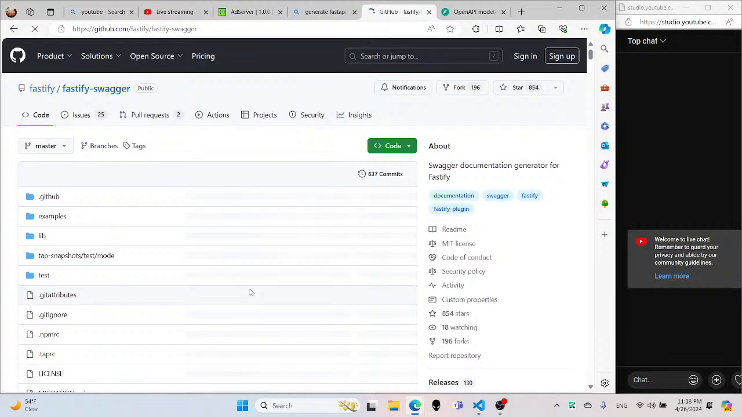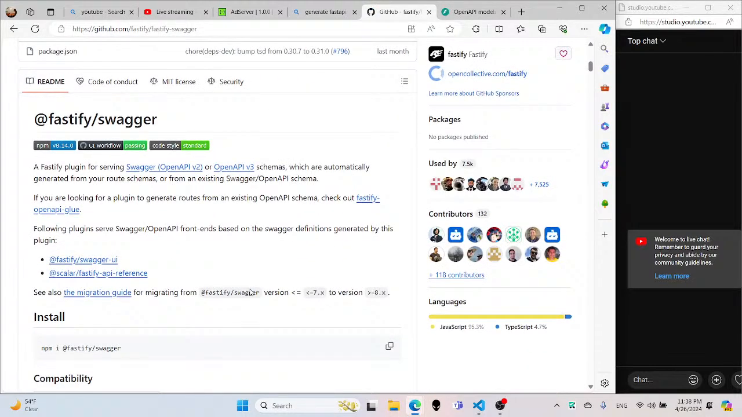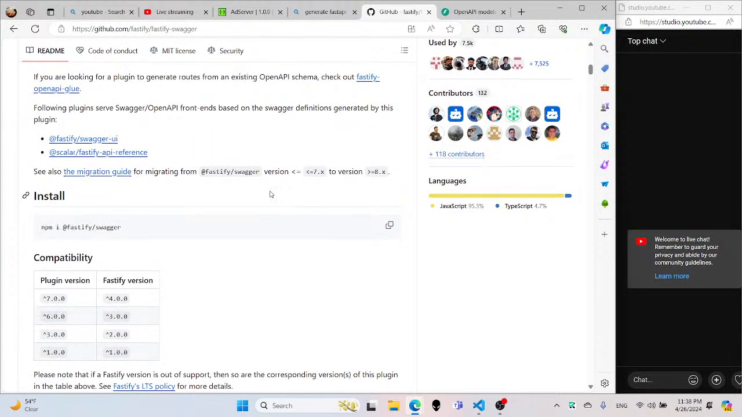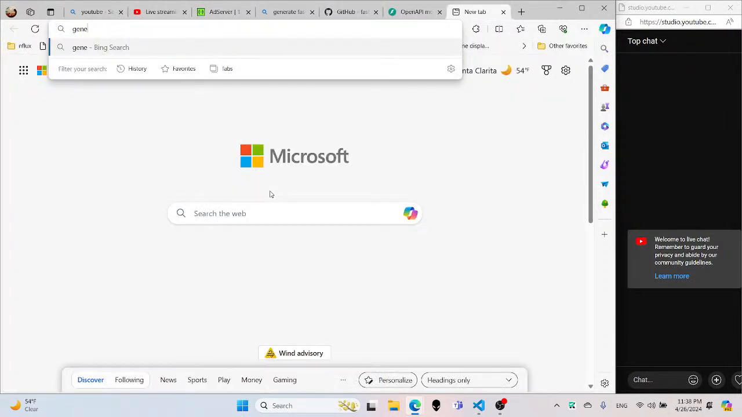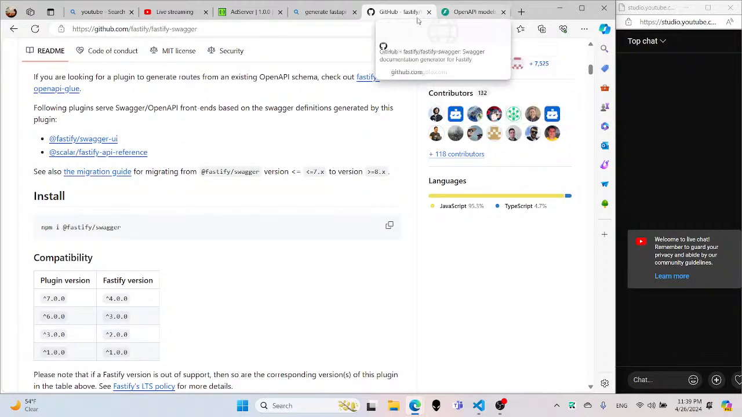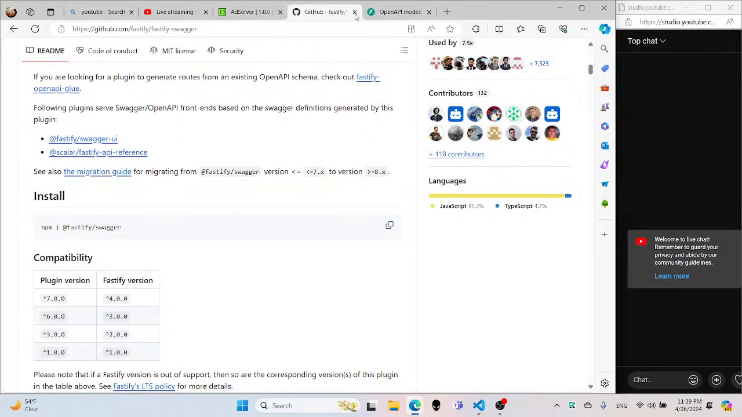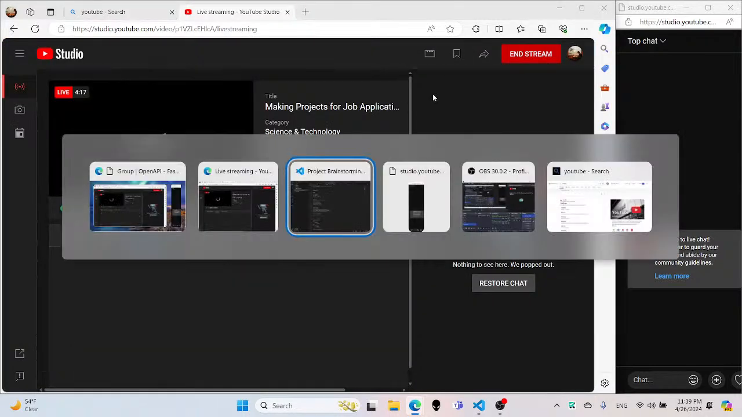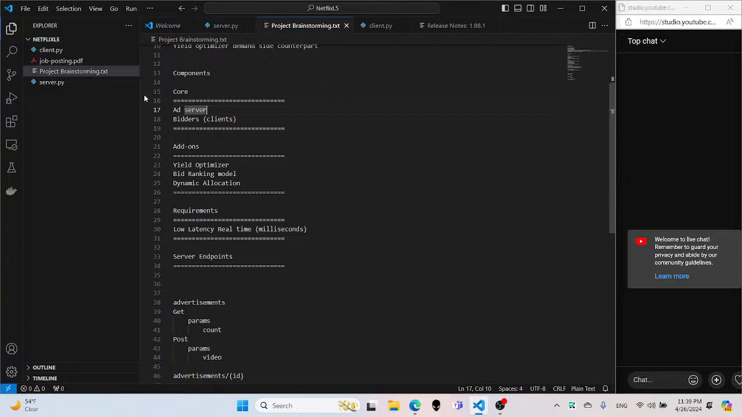Fastify Swagger. This looks promising. Fastify. No, this is from Schema. So maybe it is better to generate Open API from. I mean, at that point, we don't really even need it. And I guess this is just getting time consuming, and I'd rather just continue. So let's just go back here.